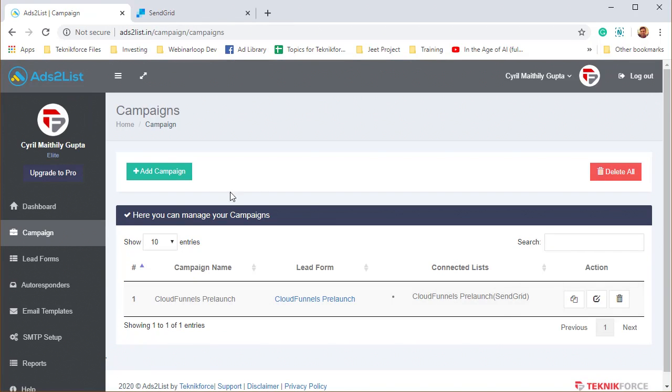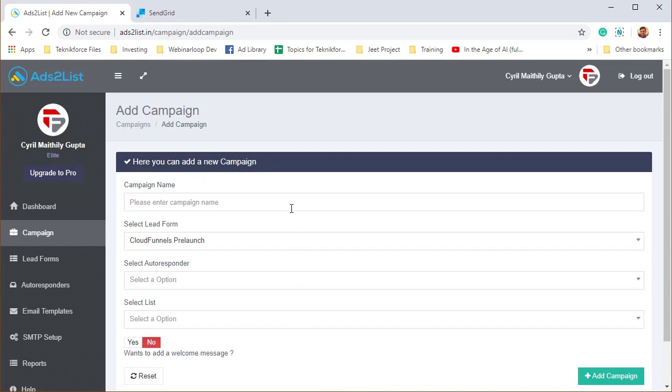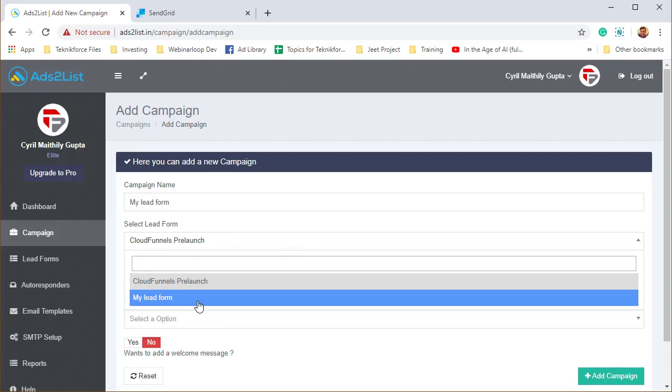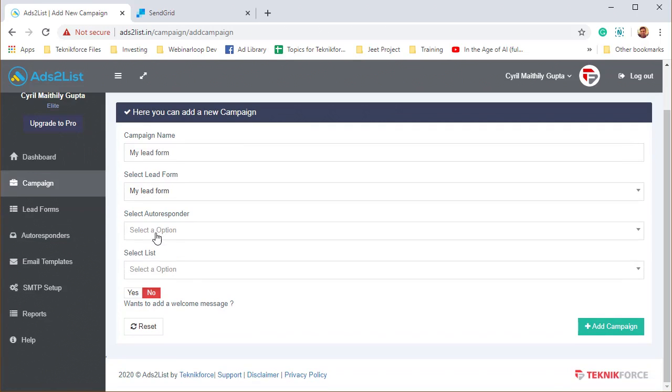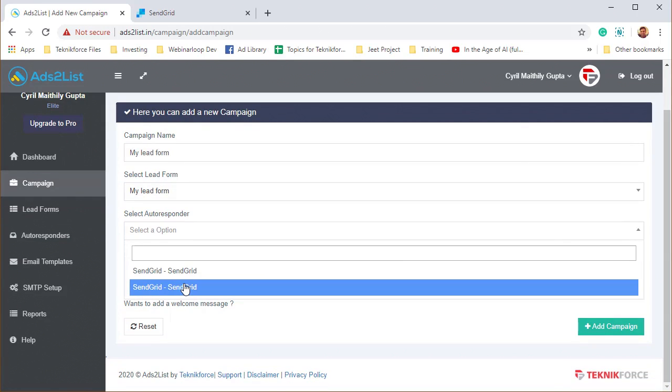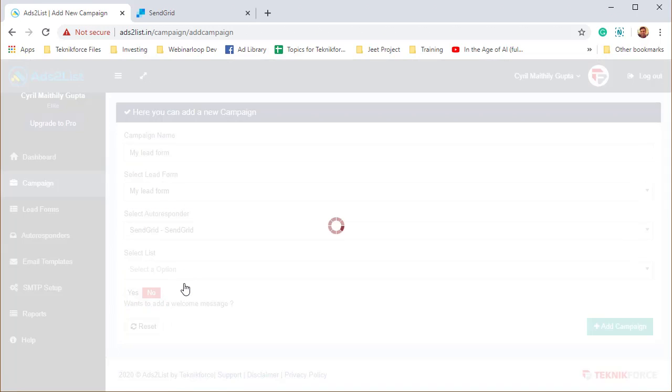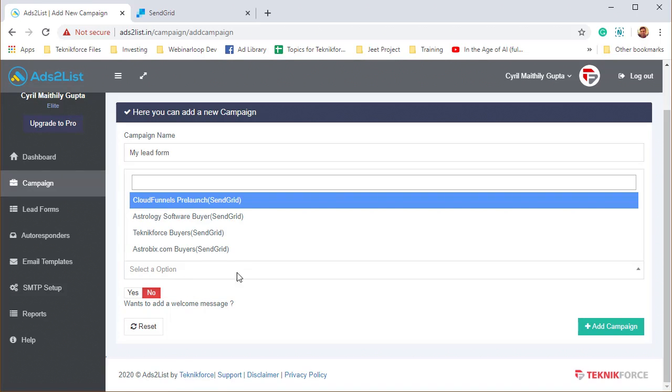This is the final step. Click on add campaign, give it a name like my lead form, #2 or whatever you want to call it. Then you need to connect the lead form. We just created my lead form. I connected it, and then select the autoresponder that you want to work with. We already have integrated SendGrid. Then finally select the list that you want to send the leads to.